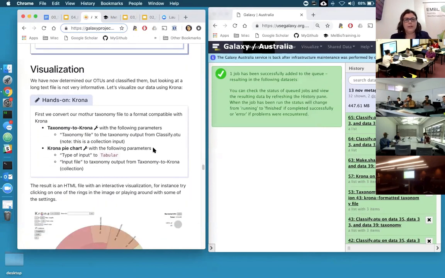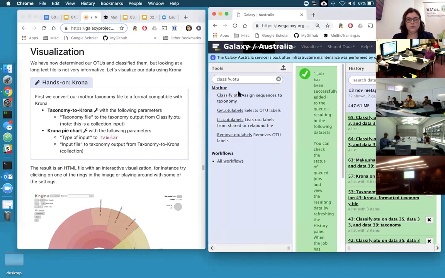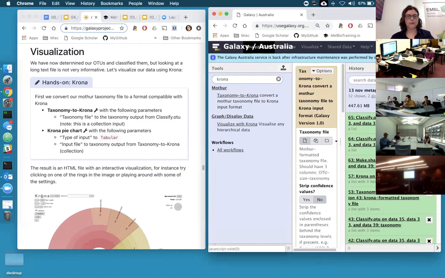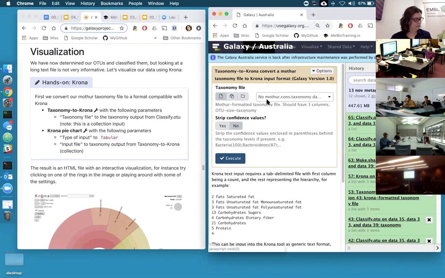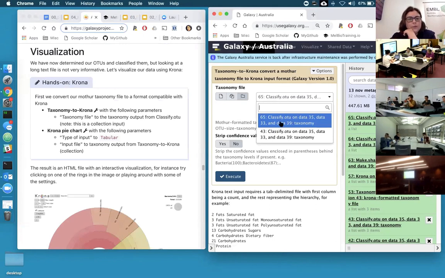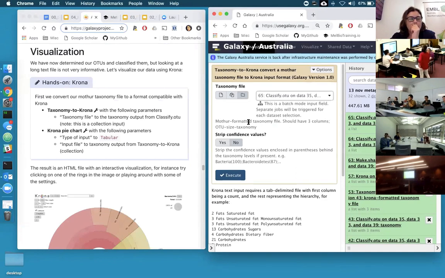So now we'll have a look at the visualization. We're going to use the Krona tool. First, we need to format our file for Krona. So in the tool panel, if you just search for Krona, K-R-O-N-A, and click on the tool called Taxonomy to Krona. This is just a conversion step. Okay, so we need to tell it to use a collection of files here. So there are three file icons under taxonomy file. We need to tell it to use the third one, which is a dataset collection. And then tell it to use the output from classify.otu. And then execute.